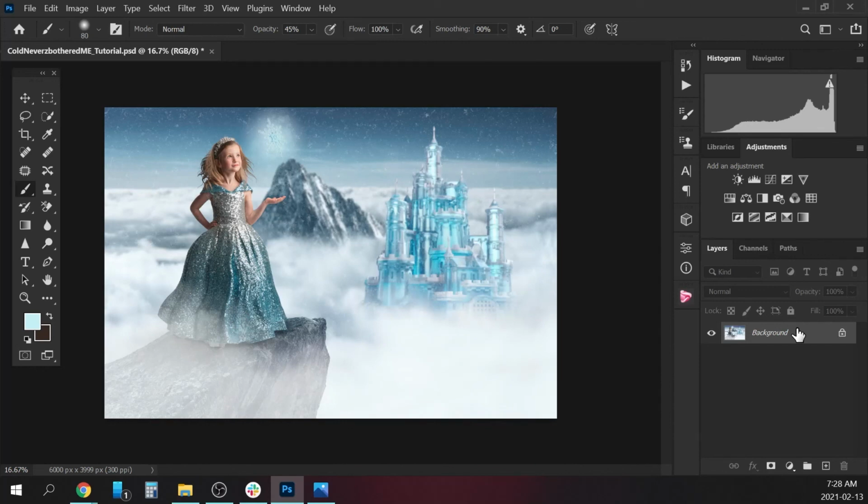So this is a much shorter tutorial than the last one I put in, but still a lot of fun to work with. I love playing with the snowflake brushes, so much fun.